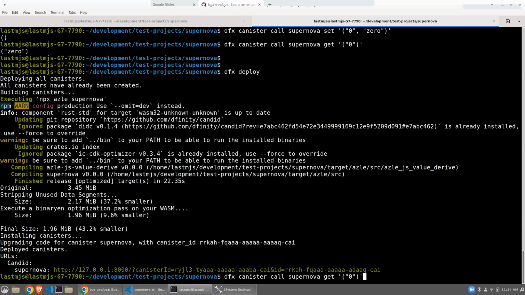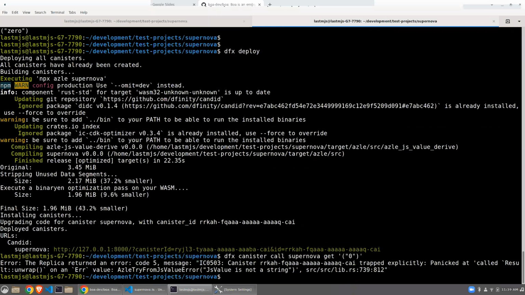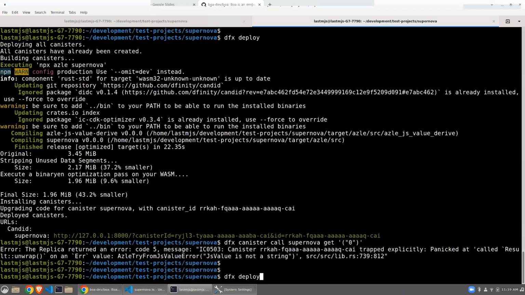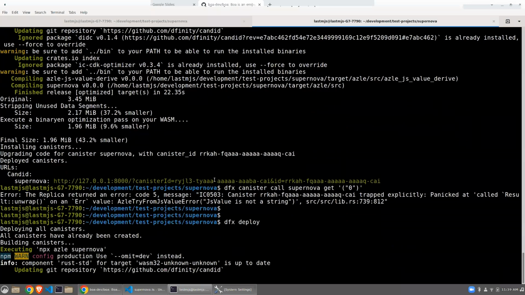So that did not quite work. You still have to nullish coalesce to null, because this will actually be undefined, and opt does not accept undefined. It only accepts null. So keep that in mind.